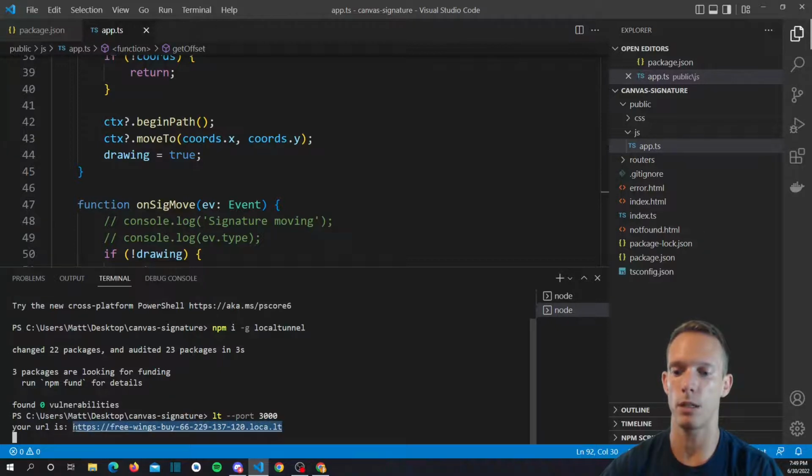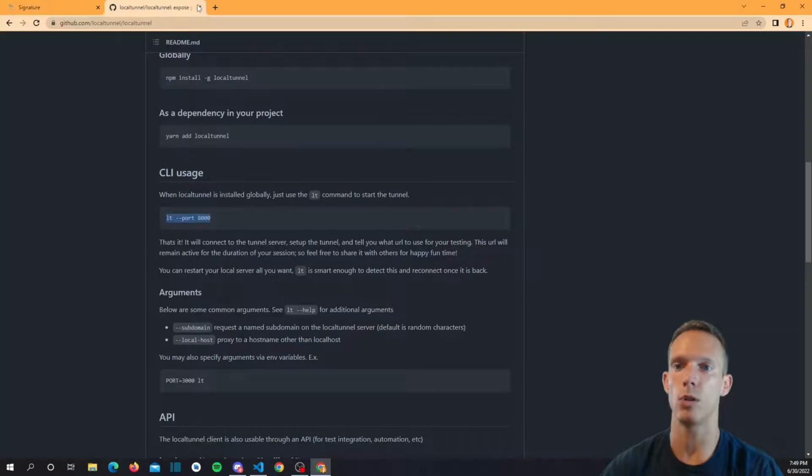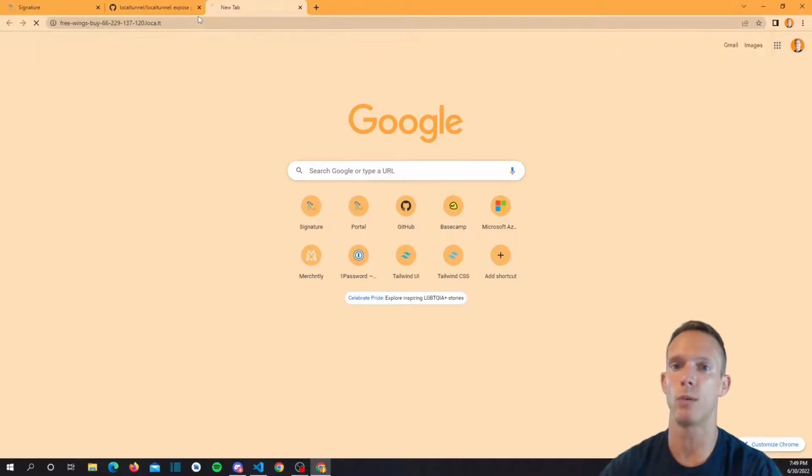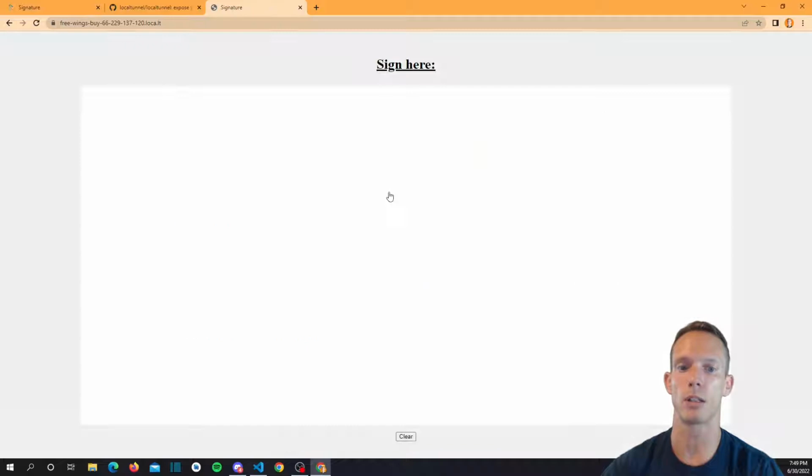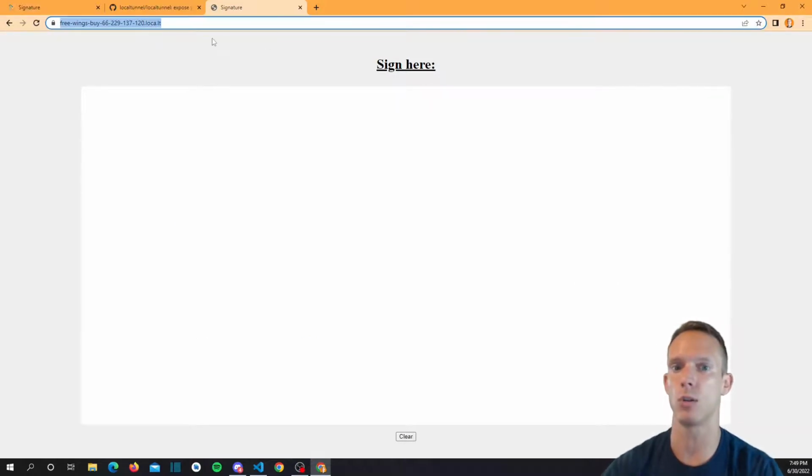You can copy it here. Let's go ahead and copy that. And when we actually go to it, you kind of have to go to it on the web real quick. So you go to it, it has this little friendly reminder, and you can click to continue, right? All right, so it pops open at that URL. You can see this is the URL you are running this at, but now we have a URL that we can quickly grab and pull up on our physical phone.